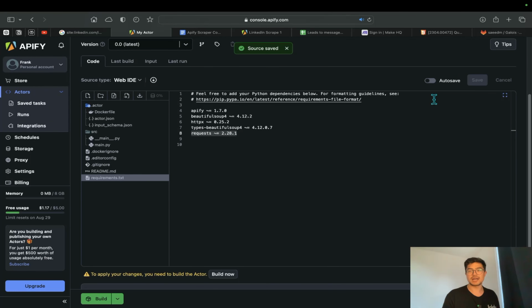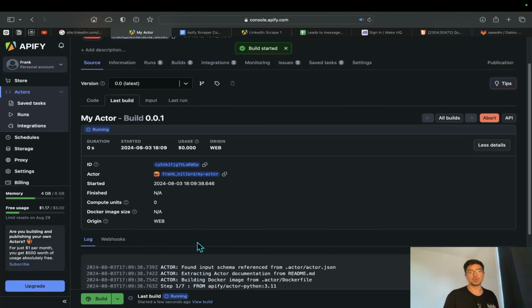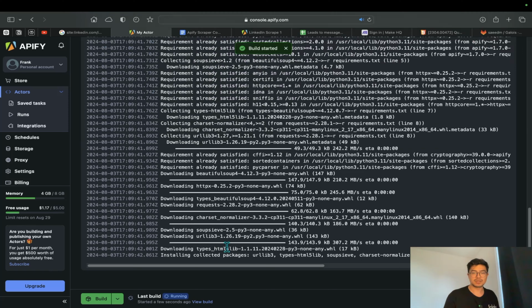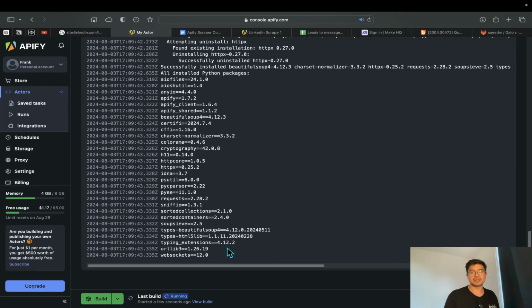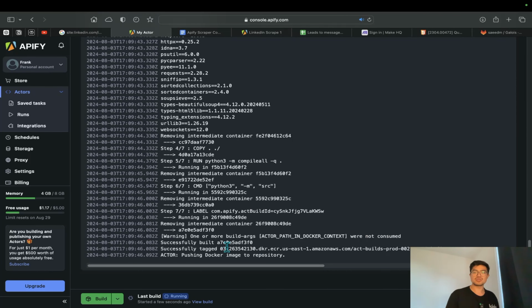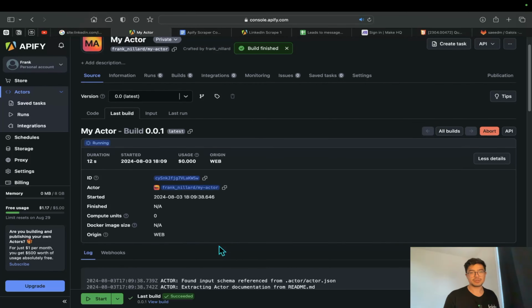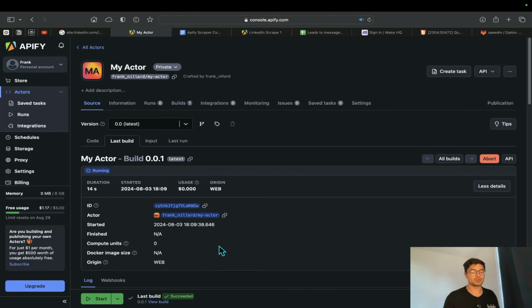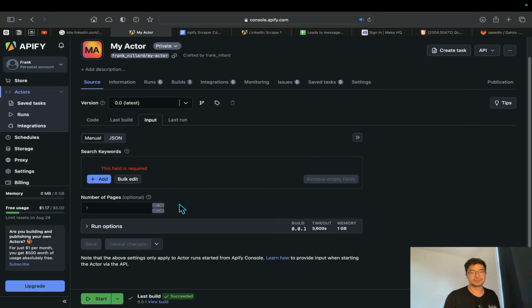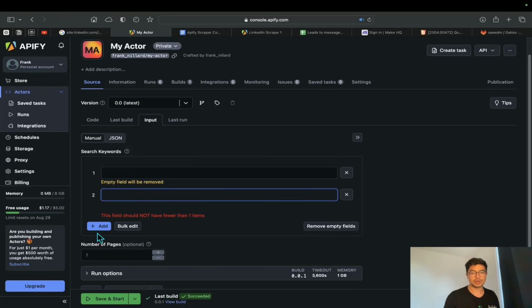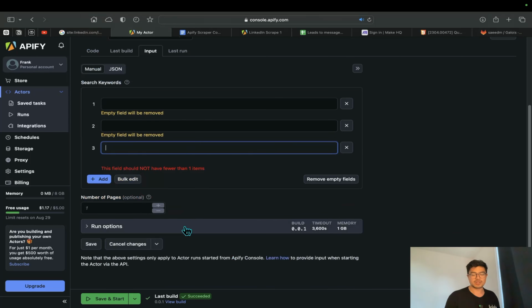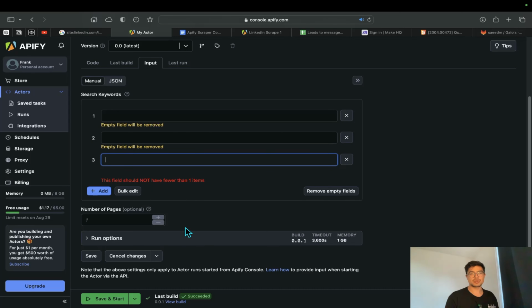So now once you've added that, hit save and then go ahead and build the tool, or the actor, same thing. Now it's going to go ahead and install all the dependencies and packages that it needs to run the code properly. Perfect. If you remember, we've added the input schema, and as you see here, we have it right here. So now we can add keywords. Great. So that's pretty much it. Everything else is sorted out for you.